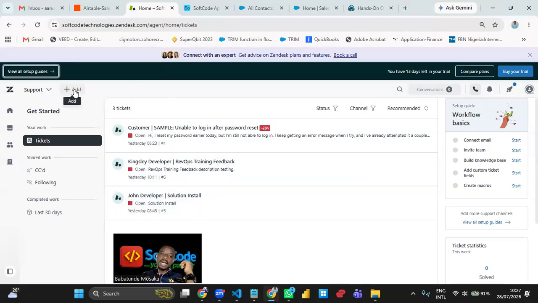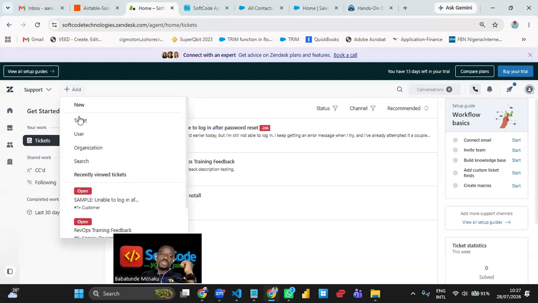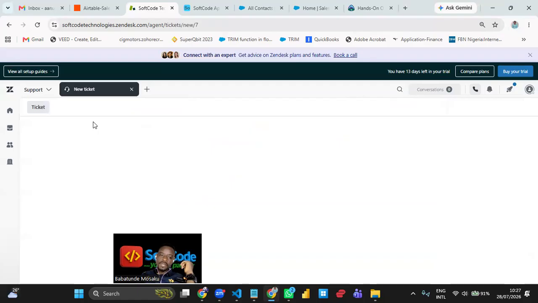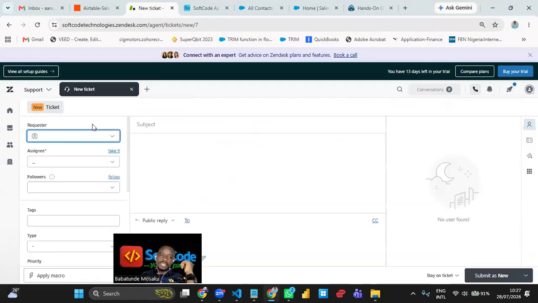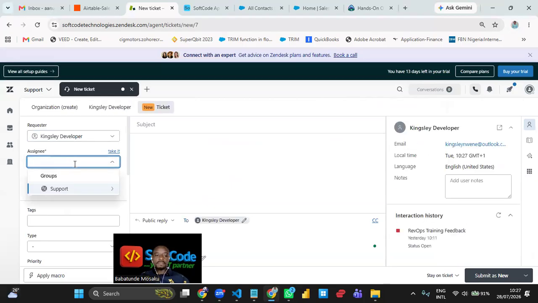Then click on this plus sign, the add button again. Now, instead of going to user, click on ticket. Once you have clicked on ticket, for the requester, search for the user that you just created. I created Kingsley yesterday. Click on it. For assigning, click on support. You can assign to support or to your user on Zendesk. That's all you need there.